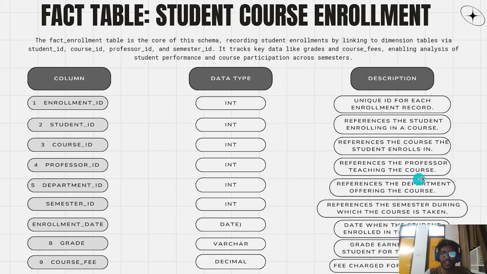Same for the professor ID, which references the professor teaching the course, like which professor is going to teach a particular course. The department ID references the department offering the course. The semester ID references the semester during which the course is taken. Enrollment date is when the student enrolled in the course. The grade is earned by the student for the course. And course fee is nothing but the fee charged for the course.